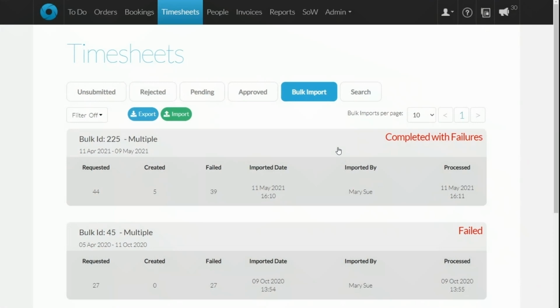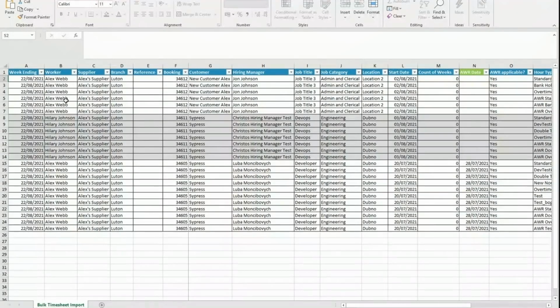Then I simply click export. This will generate an Excel file which will appear at the bottom of the page. This only takes a few moments. As you can see, the file's now appeared. I simply click on the file and open it. This is what the file looks like. It shows you the week ending, the workers, the branches where they're working from, the customer, the hiring manager, job title, location, all the details of your booking.